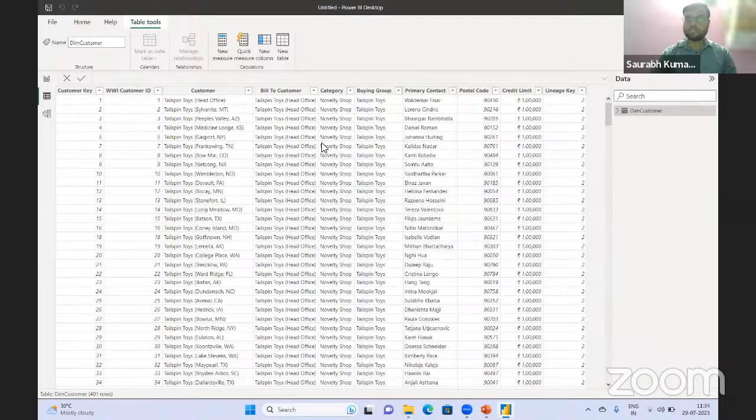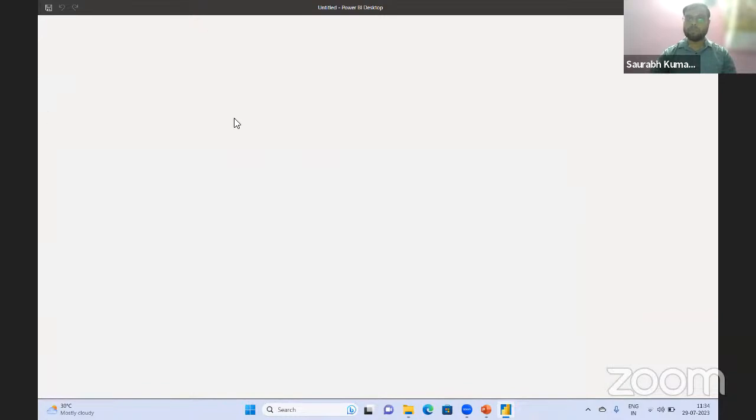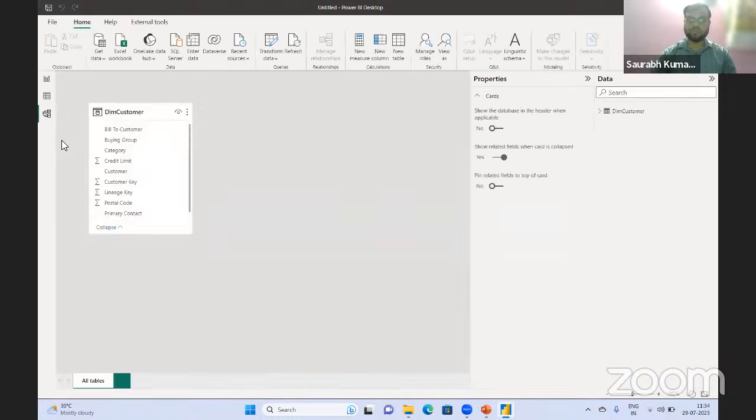Means any type of transformation, in the sense that adding a new field or data modeling will be done inside this data view. If I want to add any relationship between two tables, we will be using the next option, that is your model view, a data model. So model view we will use to find a relationship between two tables.